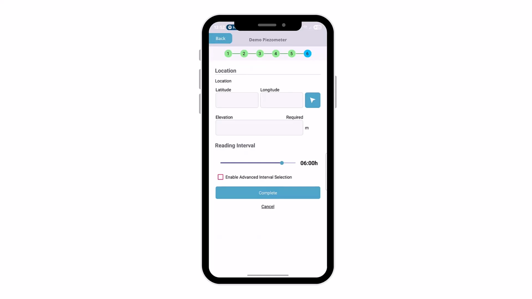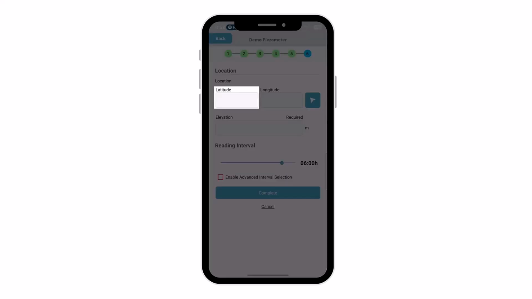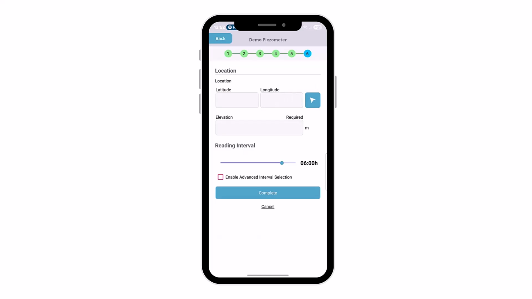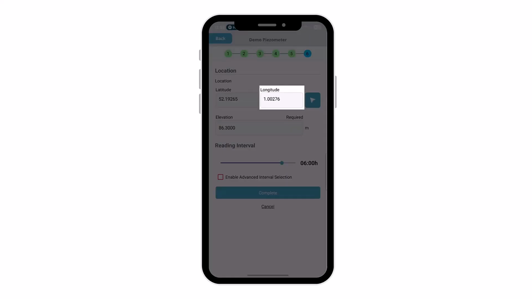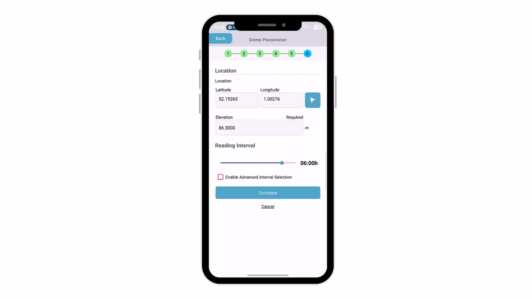The location settings determine where the instrument is displayed on the web dashboard. If the coordinates are known, enter them manually, or you can automatically populate the latitude and longitude fields using your phone's GPS by clicking the location button next to these fields. The latitude, longitude, and elevation fields get populated. As mentioned previously, the accuracy of the coordinates depends on your mobile device GPS.